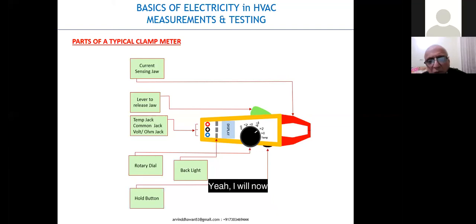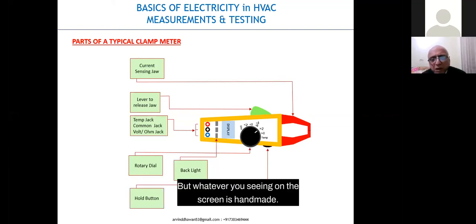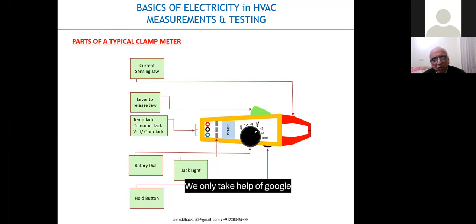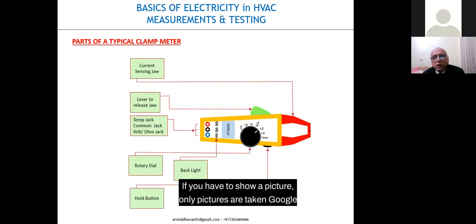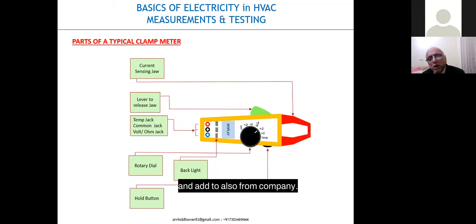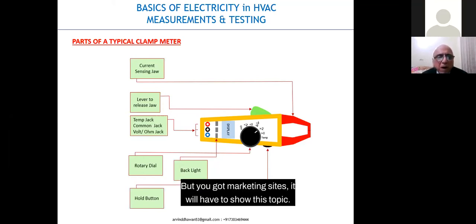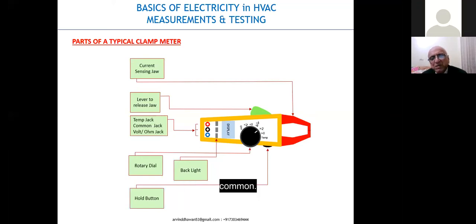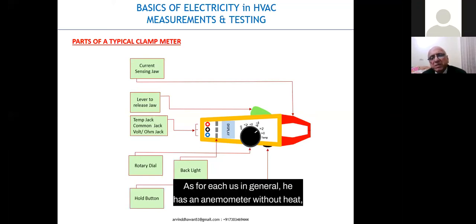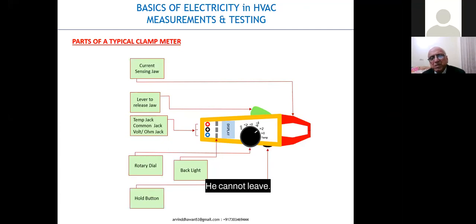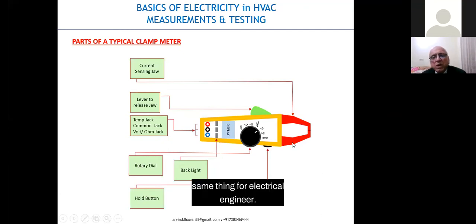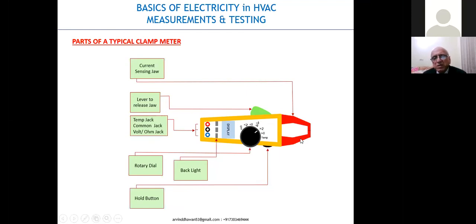Yeah. Now, whatever you're seeing on the screen is handmade. No Google for this. We only take help of Google if we have to show a picture, and that too from company marketing sites. This particular tool is as common for an electrical engineer as the anemometer is for an HVAC engineer. Without an anemometer he cannot live. Same thing for the electrical engineer. So this is a must.